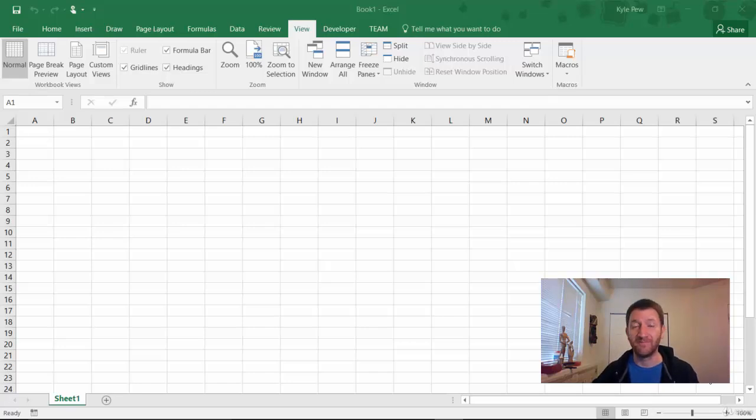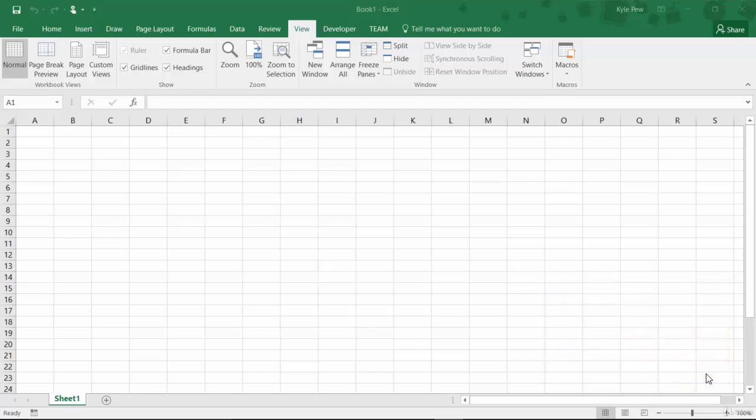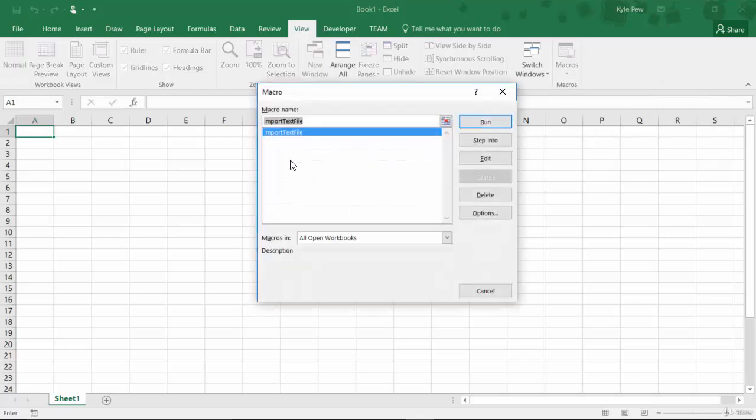So take a look. Open in front of you, I've got the completed version of this project that you're about to complete. Now I'm going to run the macro and take you step by step through what you're about to create here. So first step, I'm going to go up to my View tab, I'm going to go to Macros, and I'm going to go to View Macros. Now I've got a single procedure, a single macro in here called Import Text File, and this is the one that you're about to create.